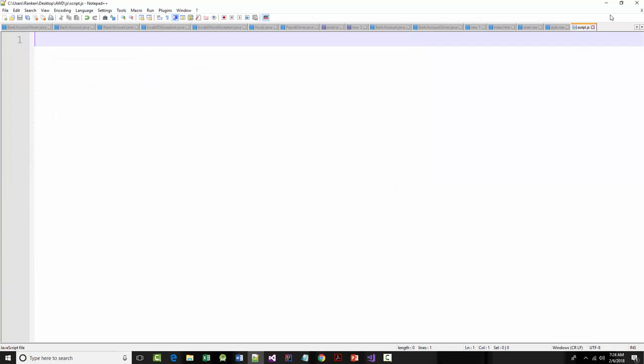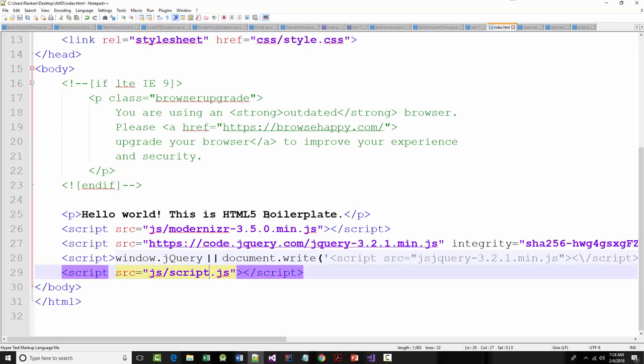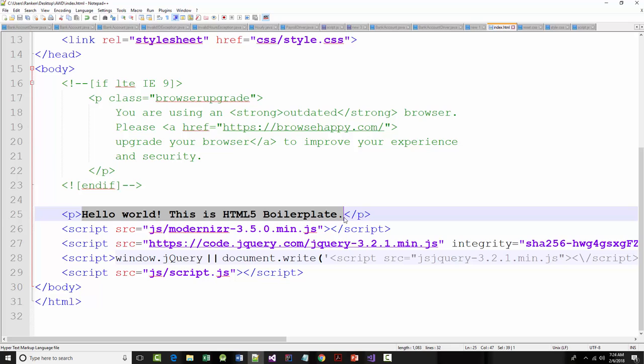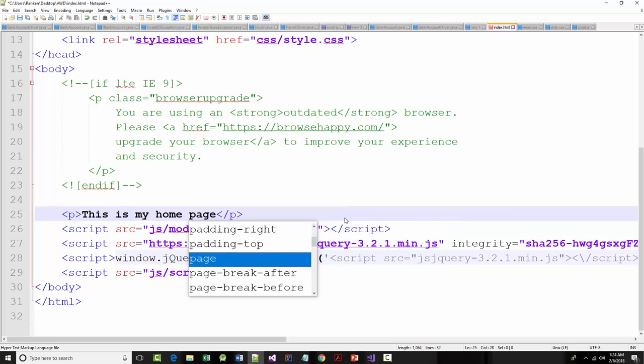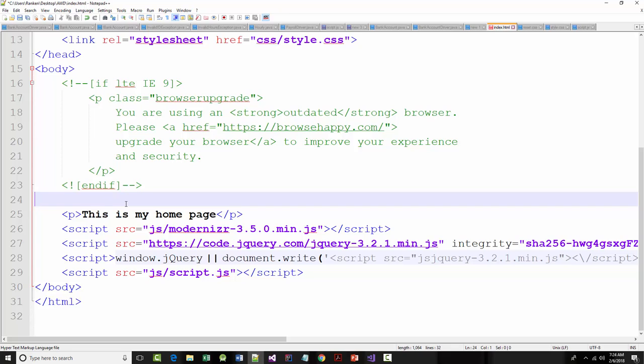Alright. So I've got everything started. I'm going to make one more change, and that is, I'm going to come in here and say, in my index file, instead of hello world, I'm going to say, this is my home page. Alright. And I've got that into a paragraph. That's not really what I want, but that's okay.